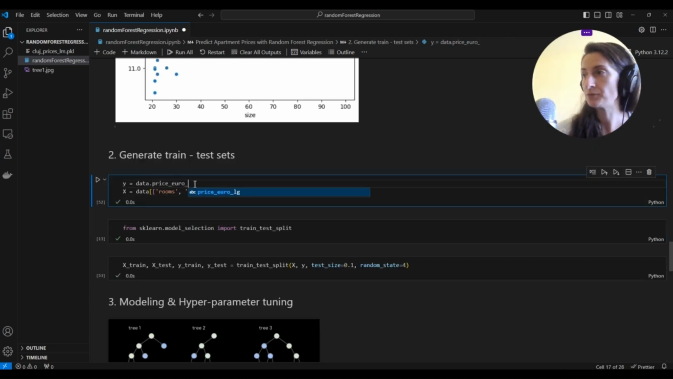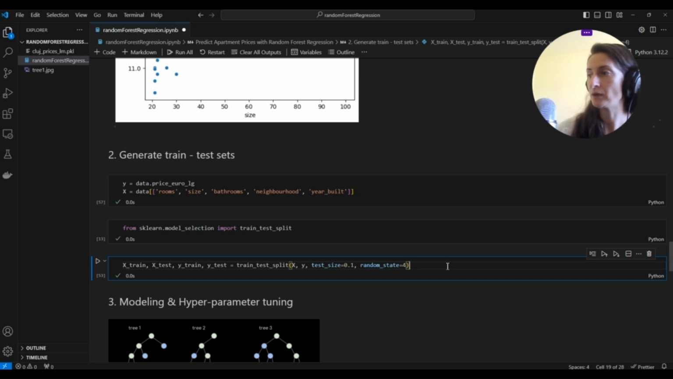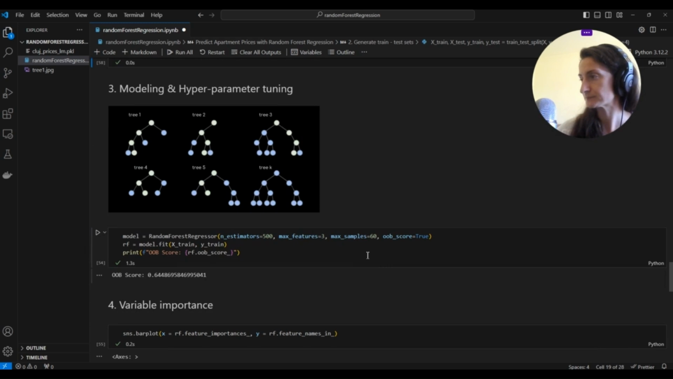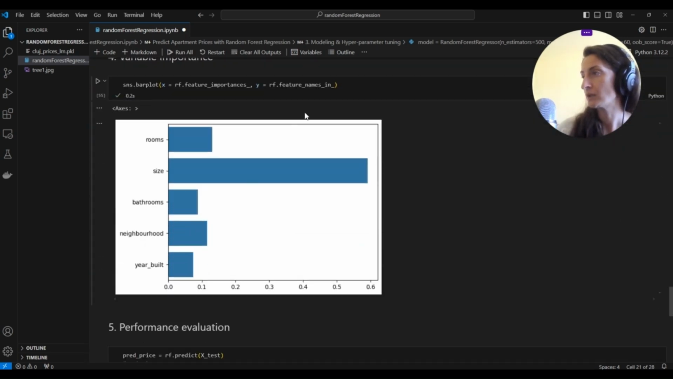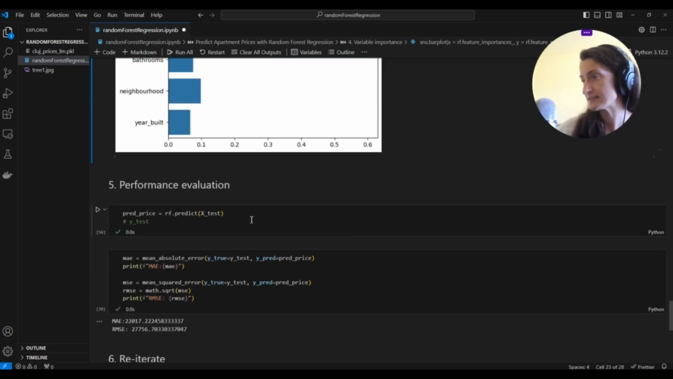Now we have to change our response variable to take into consideration the logarithmated price in euros. And now we are going to split our data set and check the out of bag score. We see that it has improved. Now it's 0.69. The variable importance looks pretty much the same.